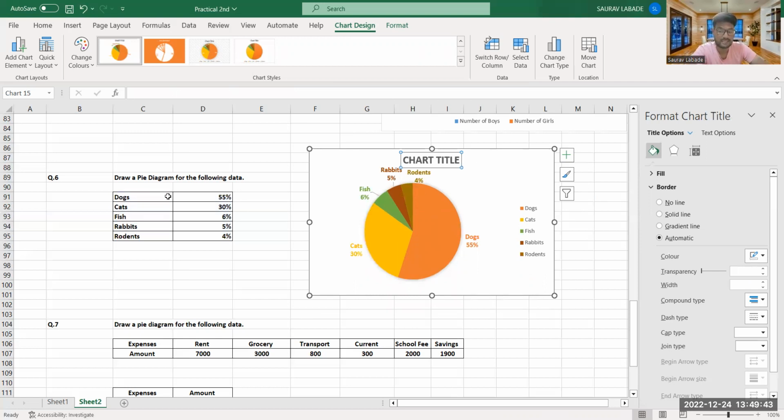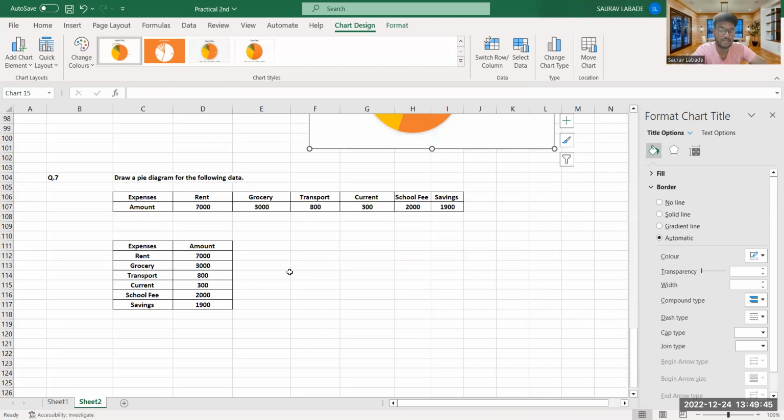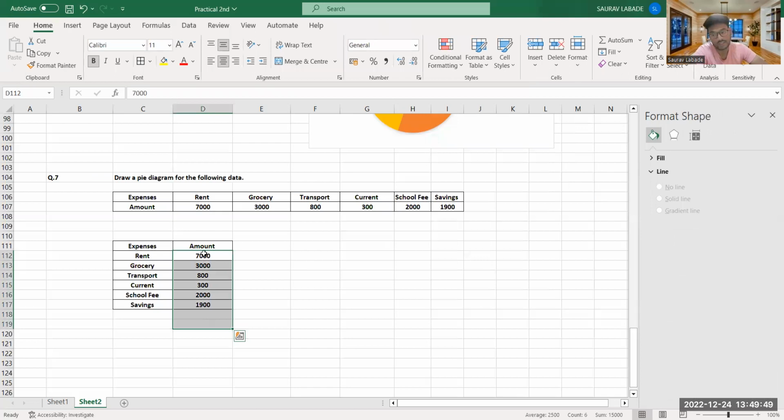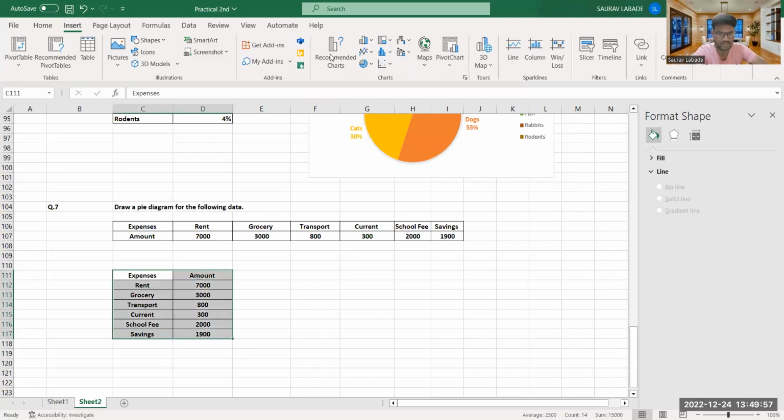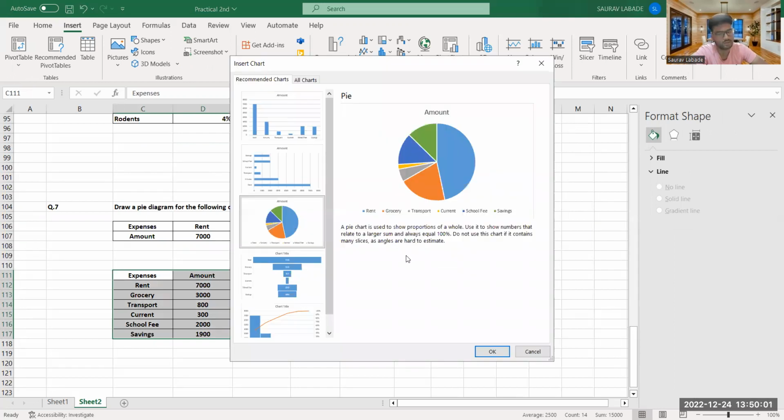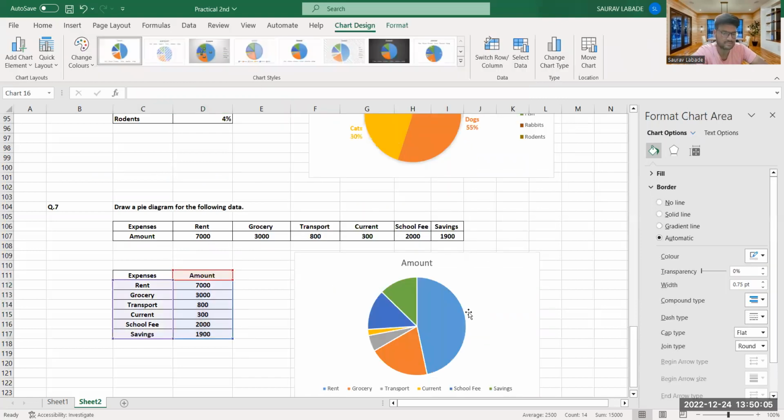Then next is again a pie diagram, but here you can see the percentages are not given. Only the amounts have been given. So how can I draw the chart? Again, simply select this, go to Insert, go to Recommended Charts, and there is an option for the pie chart. Just click OK, and the pie chart appears.